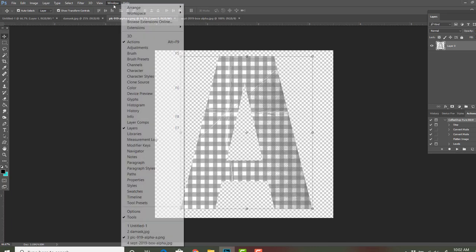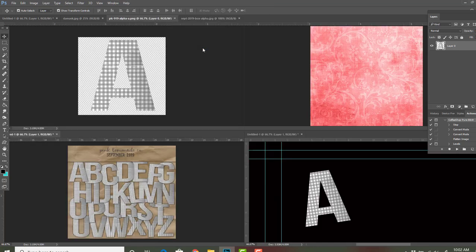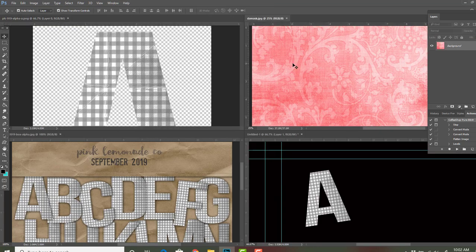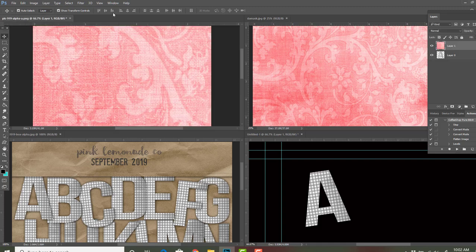So what we're going to do is go up to Window, Arrange, and I'm going to go ahead and do the 4 up, just because I do have a lot of tabs open and I want to grab the right thing. So there's my paper. I'm clicking on this layer right here, and I'm just going to drag it over with my mouse, left clicking, onto the A.